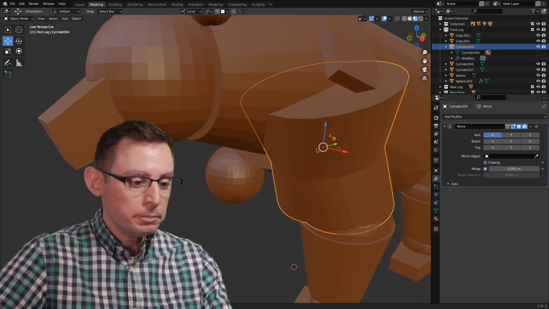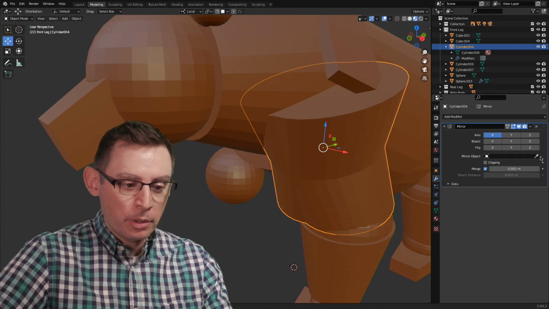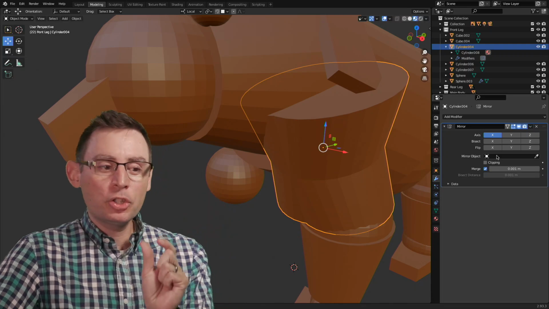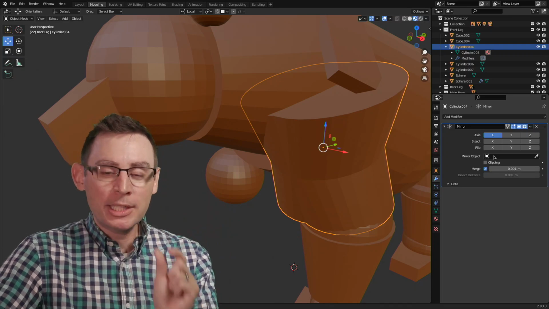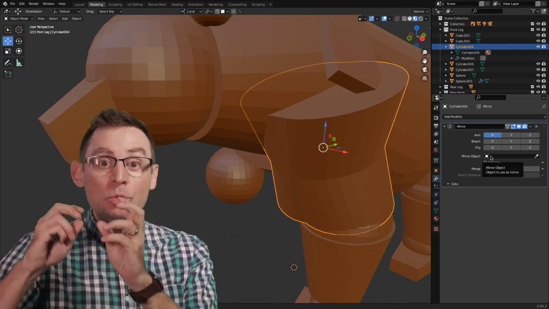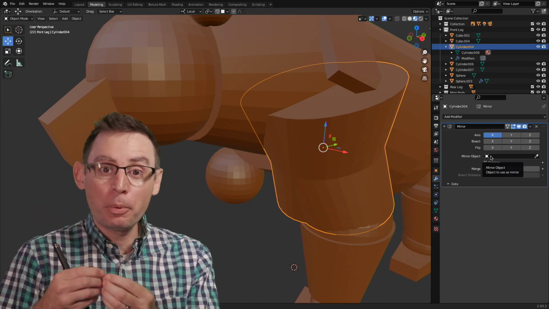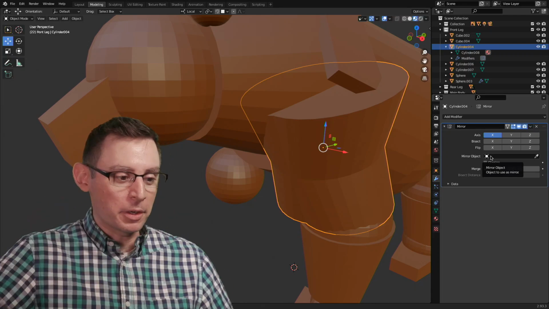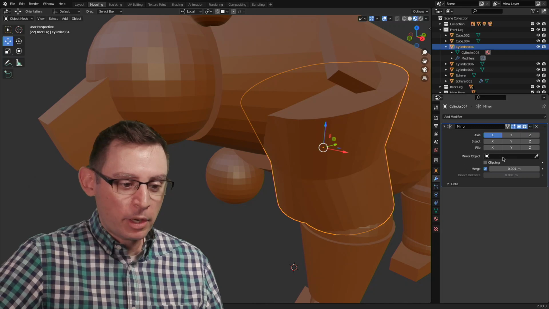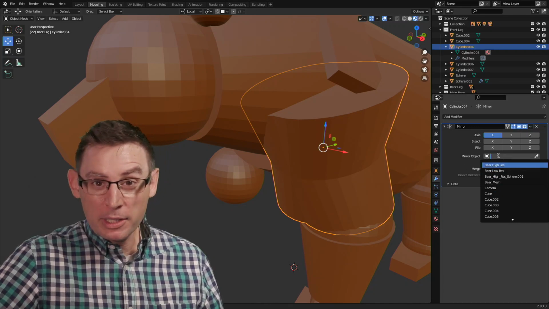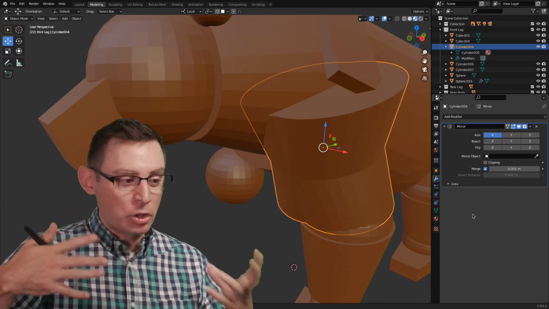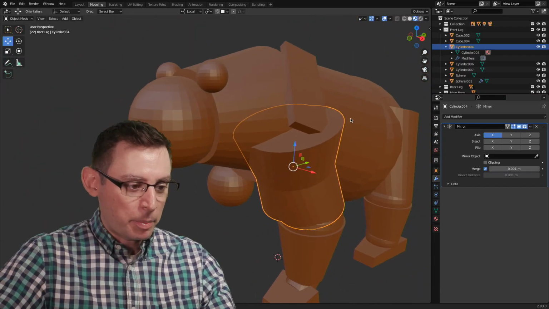Check it out. Over here, we have this little eyedropper tool, this mirror object. This allows us to choose an object inside of our scene and use that object's center point as the location for mirror, which is pretty cool. So we can either click on the list, and I have a crazy long list here. If you're like me and you're a little bit more visual, you can use the eyedropper.